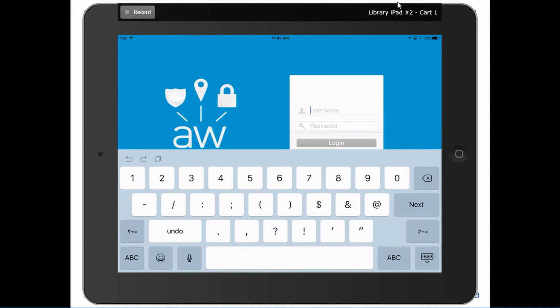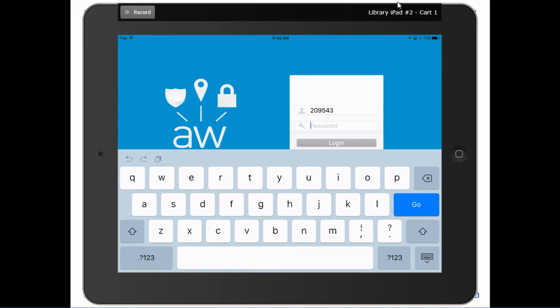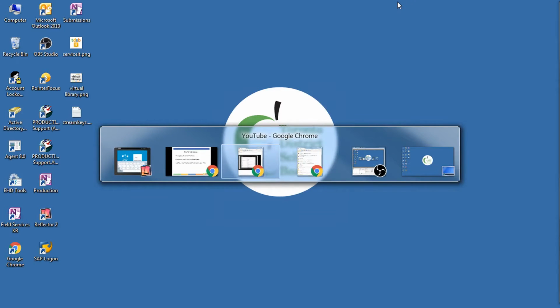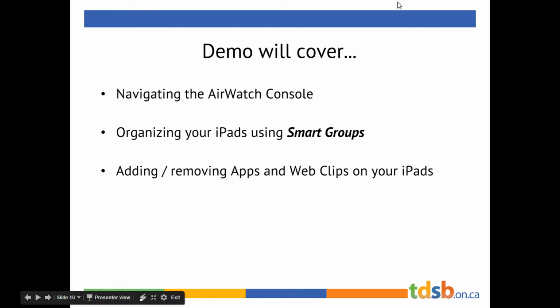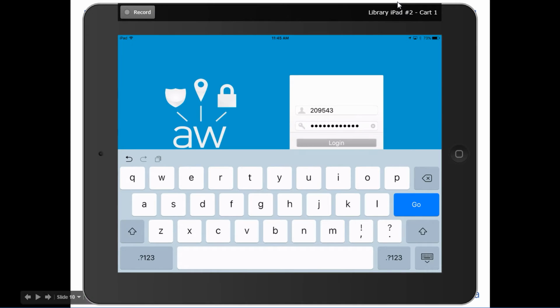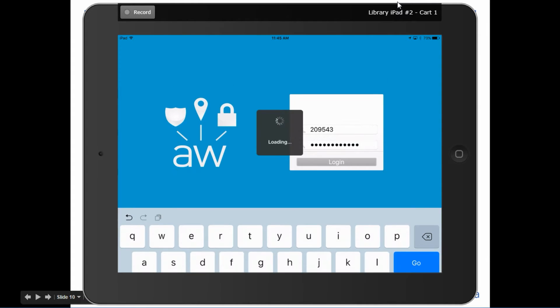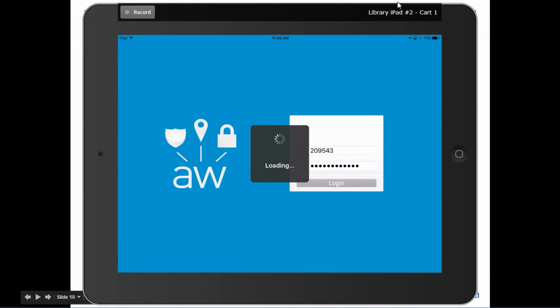For username, you need to type in your employee number. I'm going to type in mine, and I'm just going to switch over the screen while I'm typing in the password. Sorry, I have a lengthy password. It takes a bit of time. Okay, I'm going to switch over the screen again so that you can see it. Okay, I'm going to log in right now.